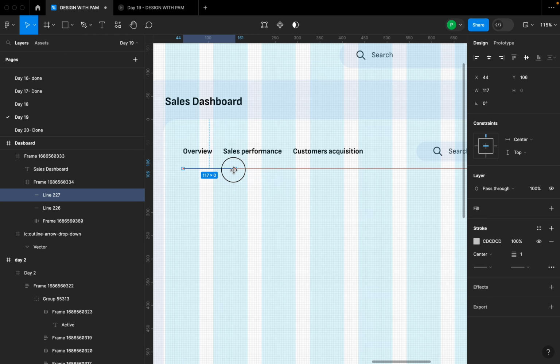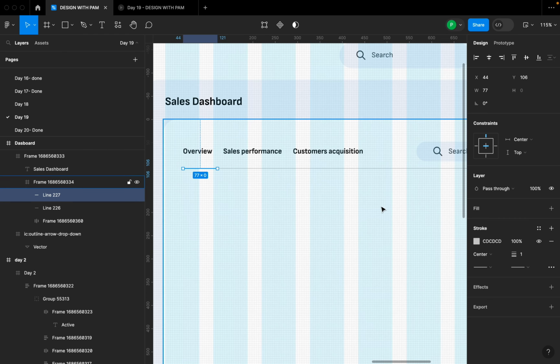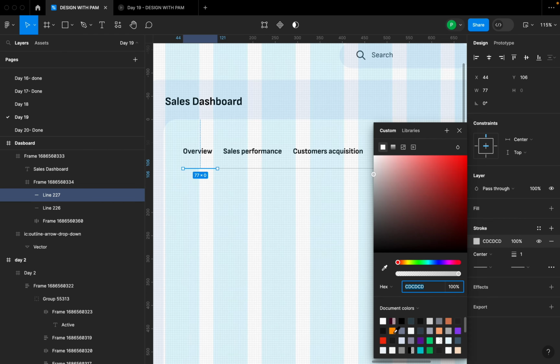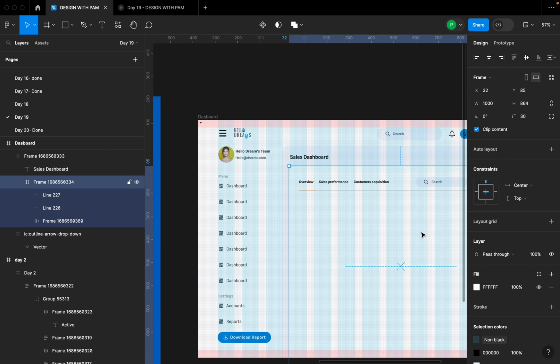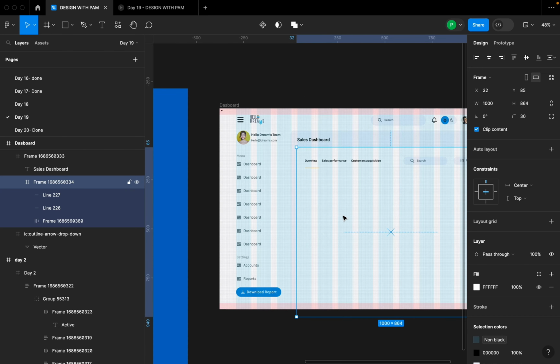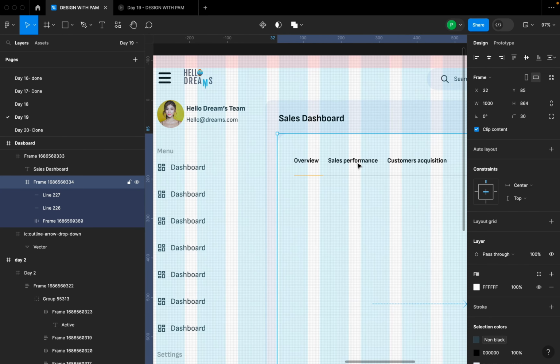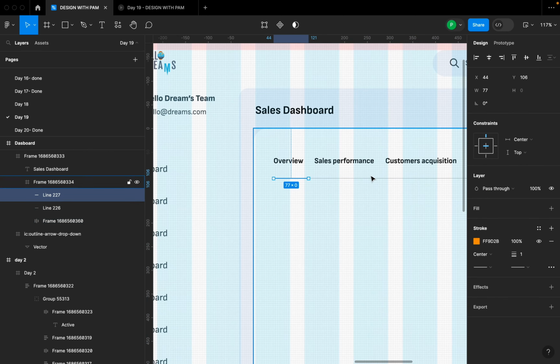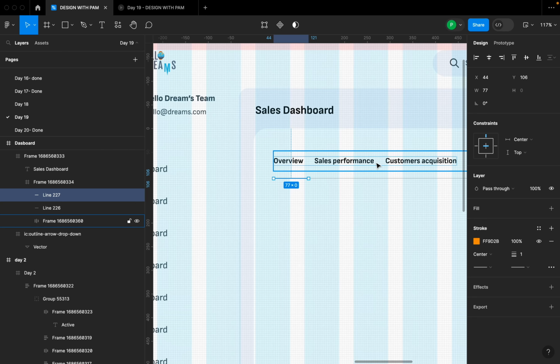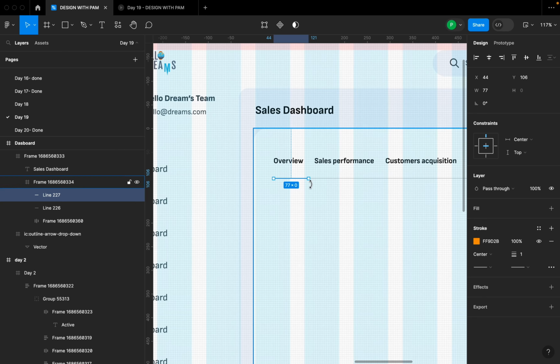So I'm going to allow it to start here. I am going to give it this fill color, right? Just so you know that the board in front of you is overview. So if you change to this sales tab here, this line is going to move and occupy the sections that sales performance occupies.